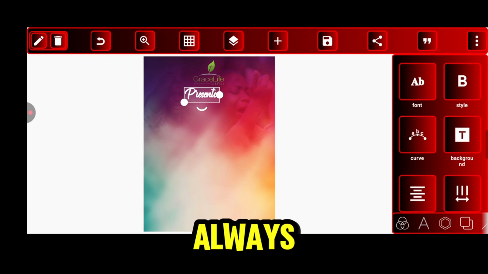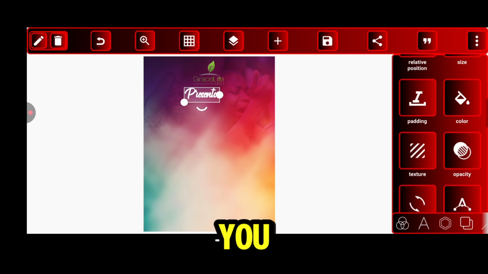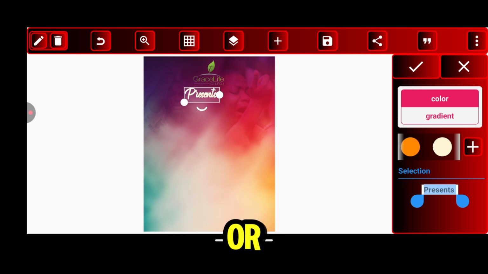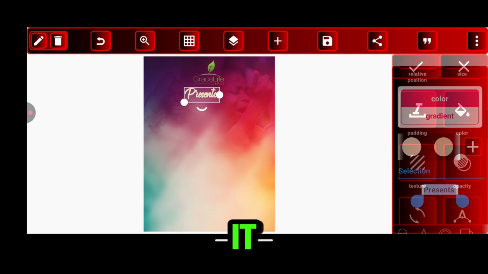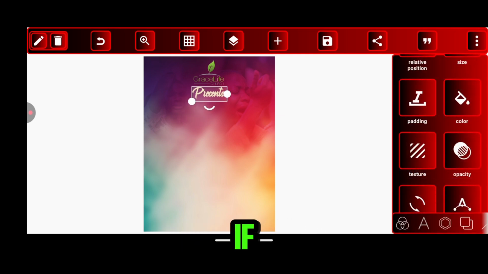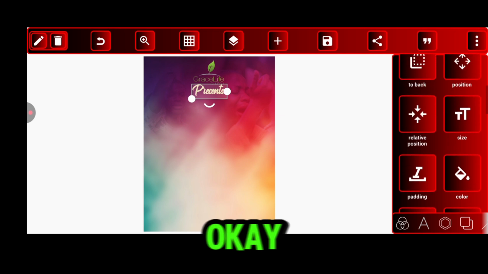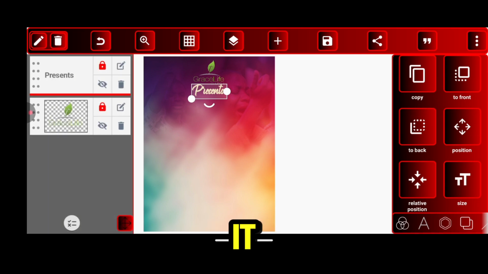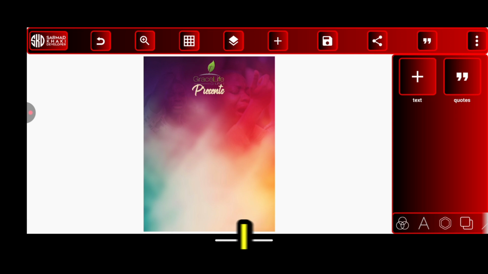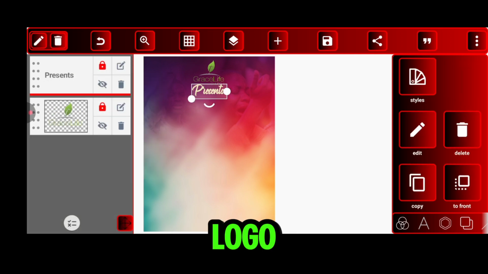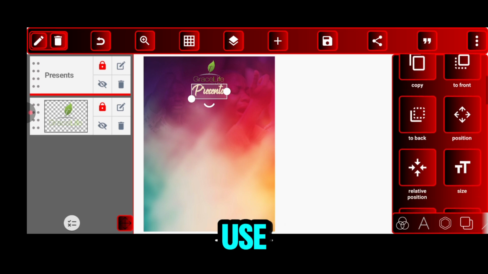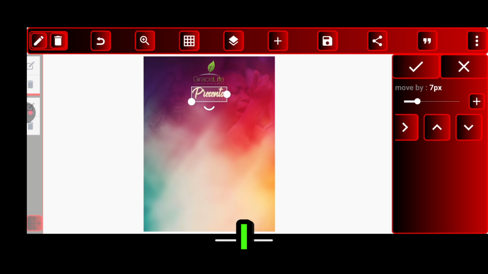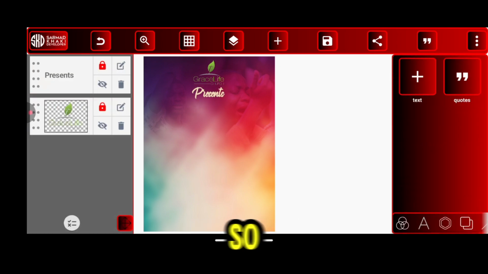All right, always change it if it's okay for you, or change it to your preferred font or color. So always change it to your preferred color. If the color you are using is not okay for you, then kindly change it. So center it, then lock it. Good. Then I think it's too close to the church logo, so let's use the position key to bring it down a bit, and I think this is okay. Perfect. So this is perfect.